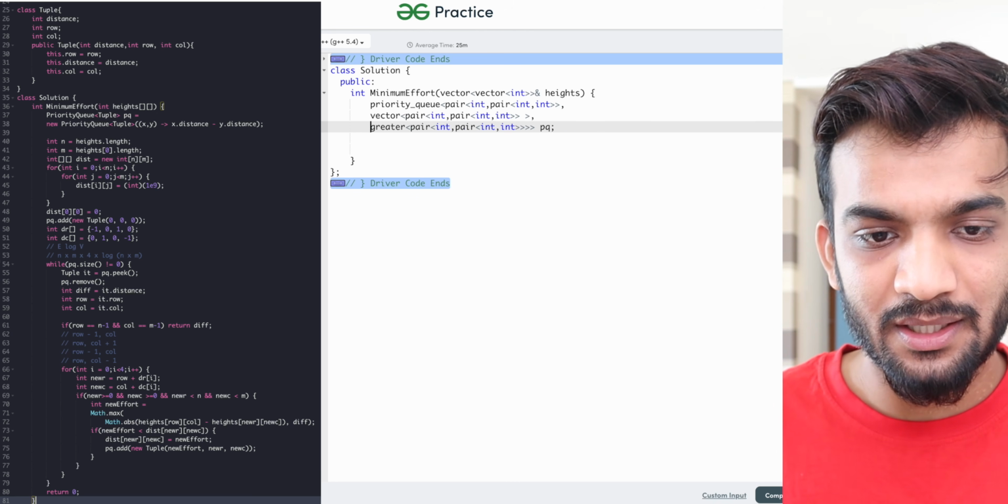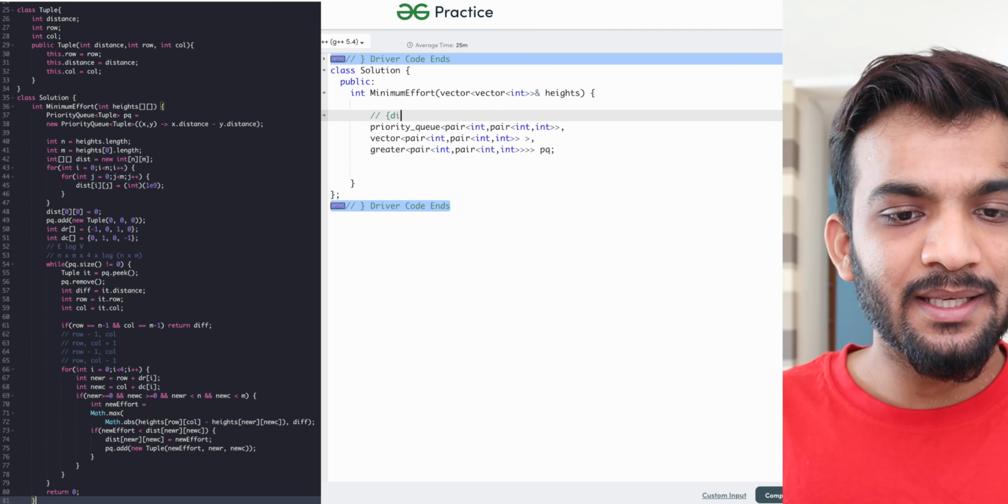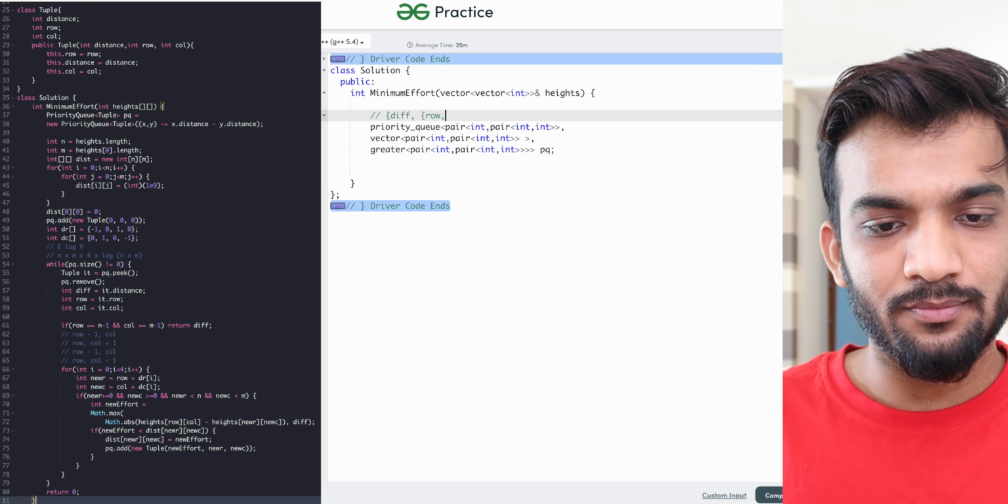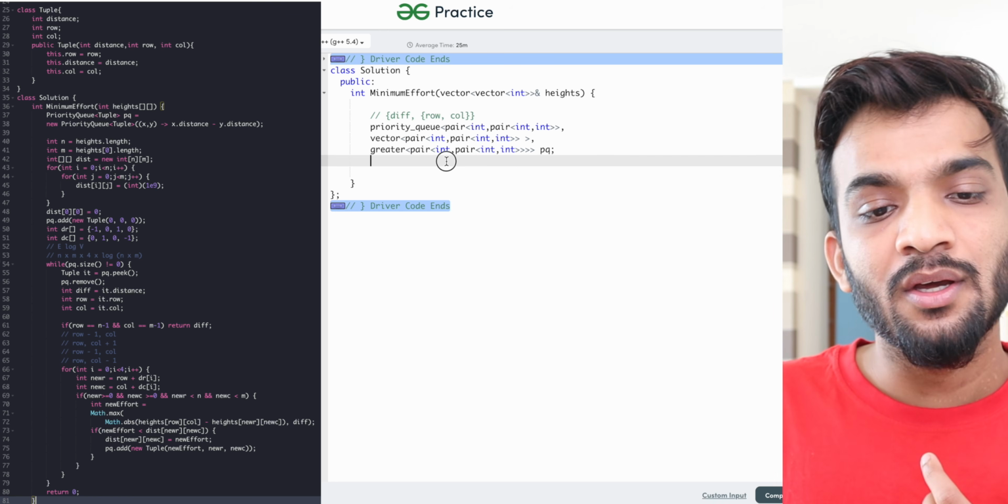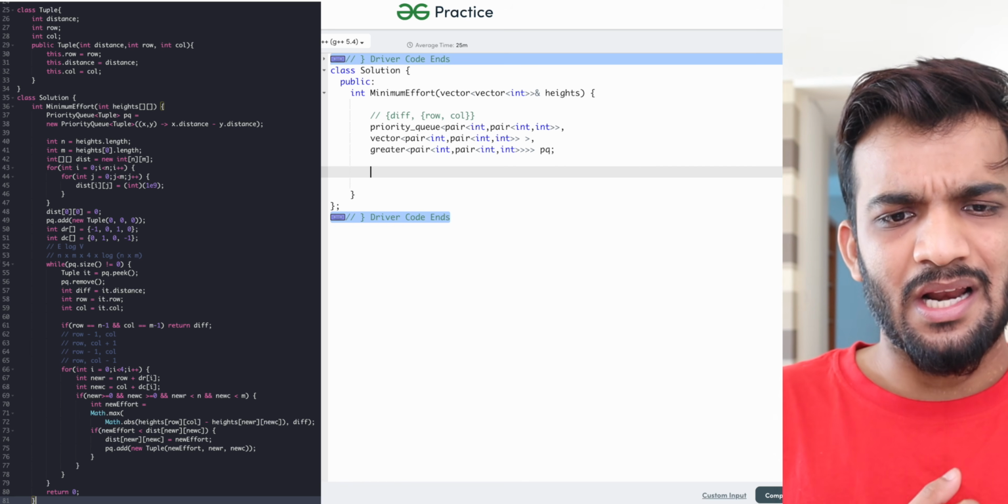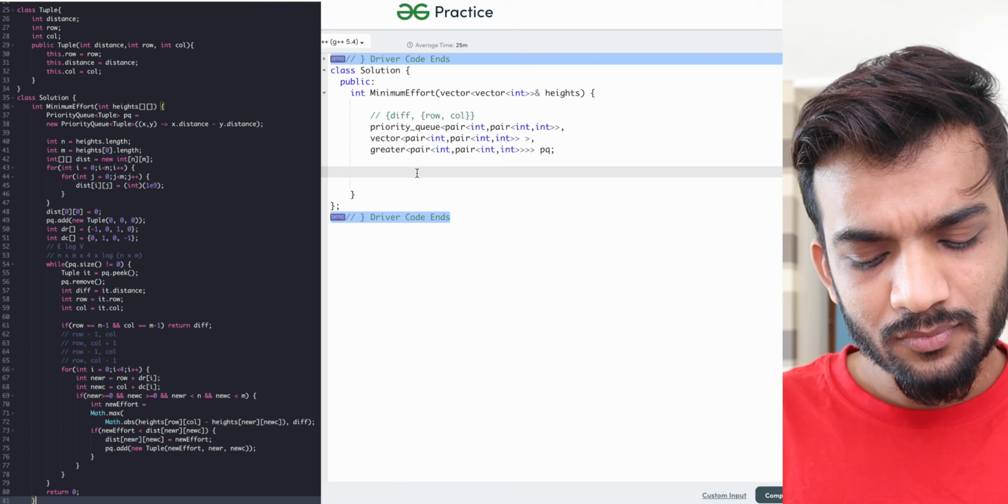If I show you the structure, this is how I'll be keeping it. I'll keep the difference and I'll keep the row and column. Pretty straightforward. That's what the structure is going to be for me. You can probably create a class as well, but then you have to write the comparators, which I don't want to.